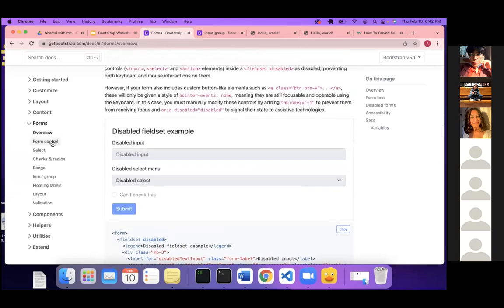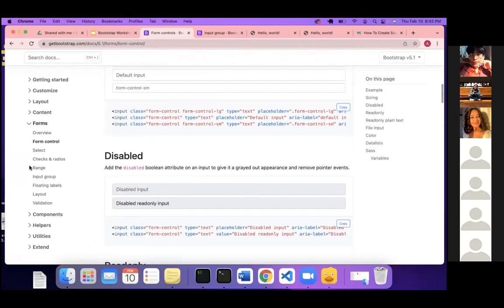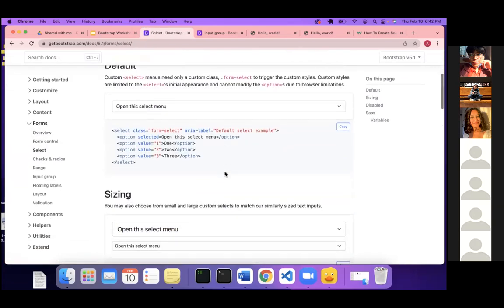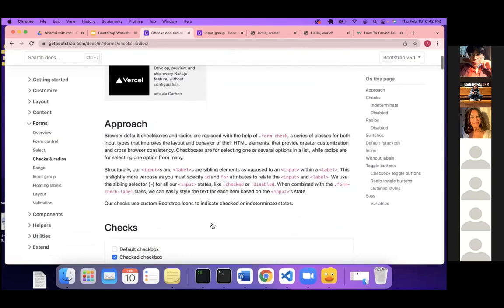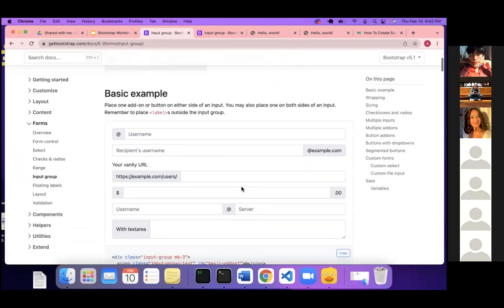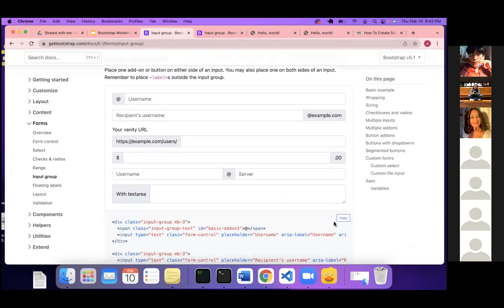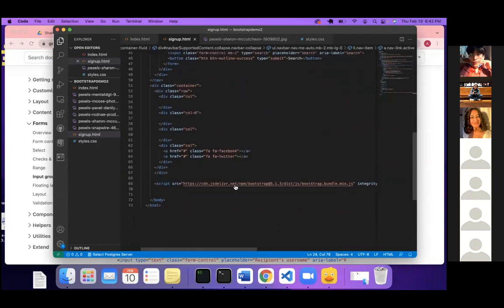But let's look at, let's see, I'm on overview, form control. I'm not going to make an elaborate form here. I just want a sign up. So let's look at input group, because if someone's signing up, they're going to need, yeah, okay, there we go. There's a nice one. So I'm going to copy this. I'm going to put it in sign up under all of my stuff that's already here.